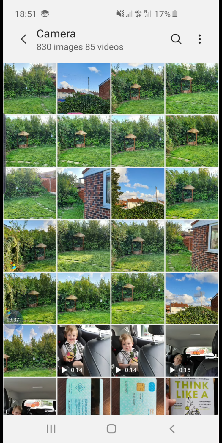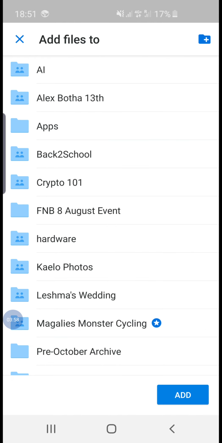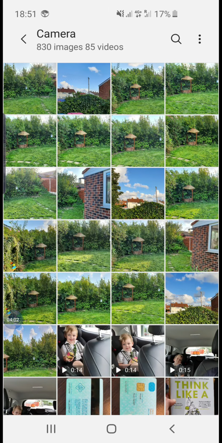Add to Dropbox. Now, for most people, it might pop up with a screen like this. If I press back too many times, it'll take me back to camera. Not a problem. Just reselect the images, click share. Okay, so add to Dropbox. Now, I'm looking for that folder that's about 5th or 6th from the bottom. It says FNB 8 August event. So click it. Here's the folder again. I'm clicking add, and the images I've just selected are now being uploaded.